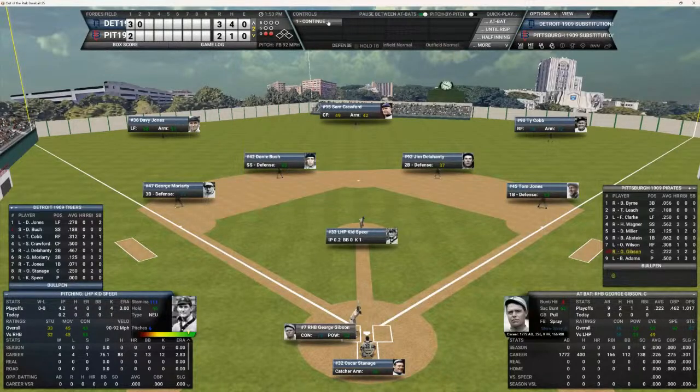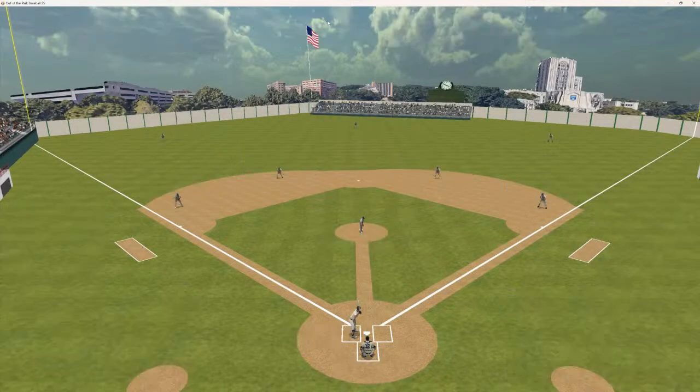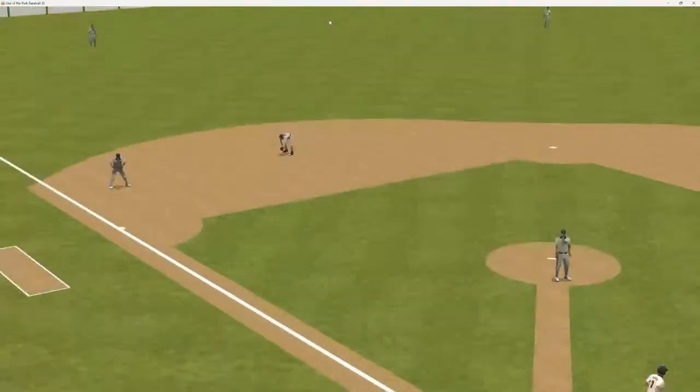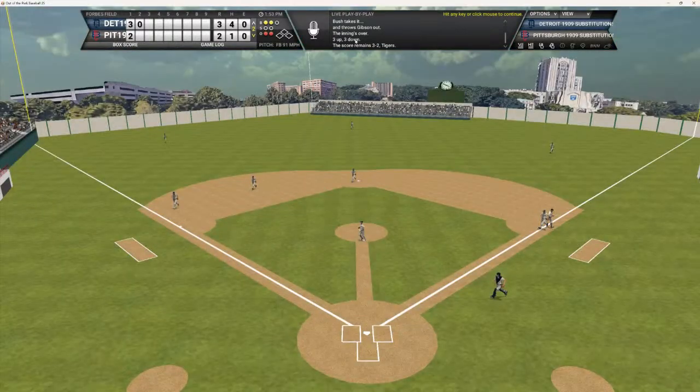Here's the 2-0 pitch to Gibson. And Gibson hits that ball down the short over the first for out number 3. And the Pirates go down 1-2-3. To the top of the third we go.